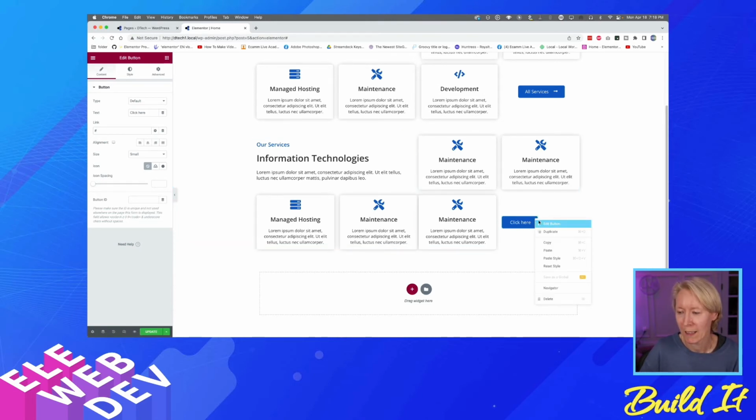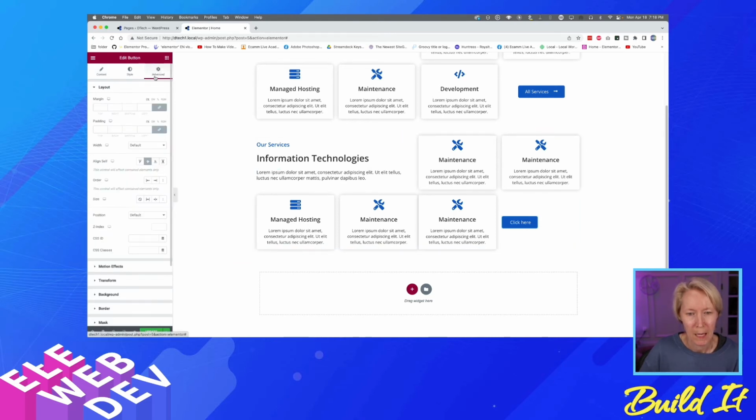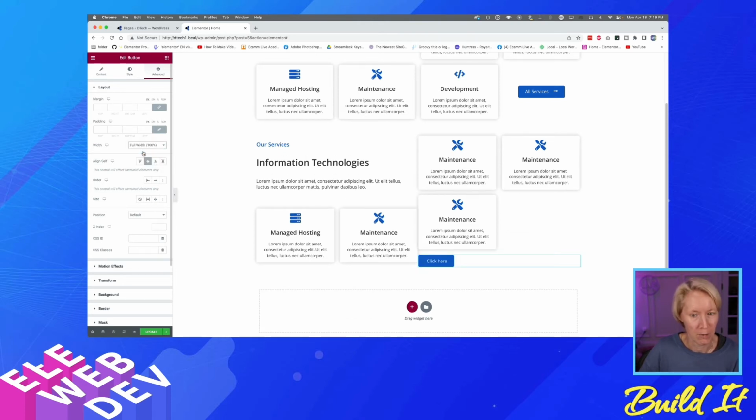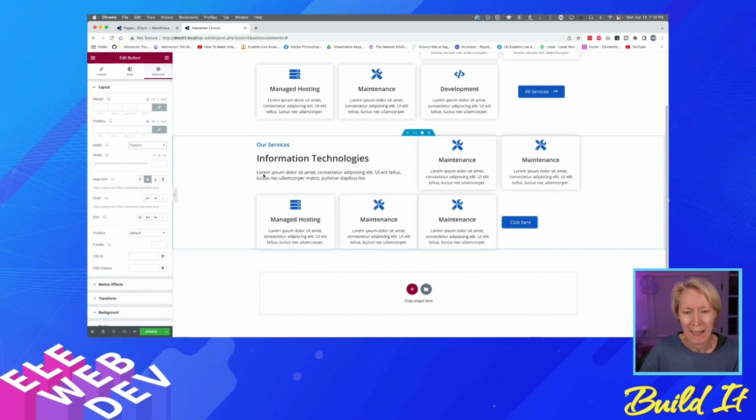So I'm going to right click and edit the button, go back to advanced, and for the width, I'm going to say full width. We have a problem. So that's not going to work. So what are we going to do? Let's go to custom, and we're back to custom width inline. But what if I decided that I wanted to make the width of this button fill the rest of the allotted space? Let's give that a try.